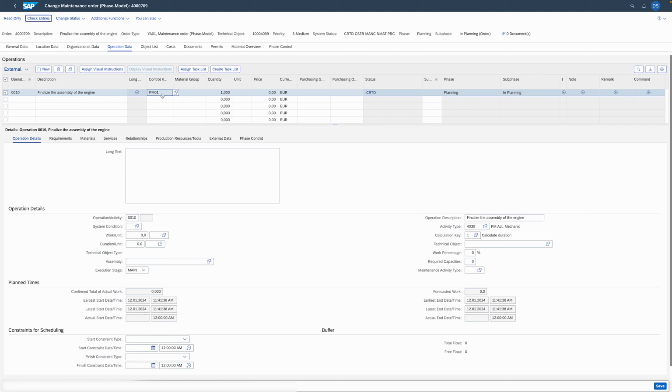Alright, so what we will do now, in classic services, we have to change the control key to PM02, but actually in Lean Service Procurement, we stick to control key PM01. So that's one of the details of the differences between these two approaches. What I just do, I go to Services tab over here.